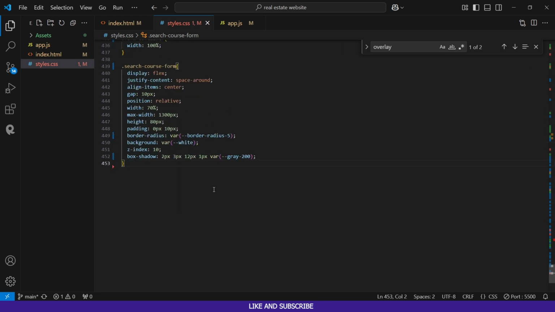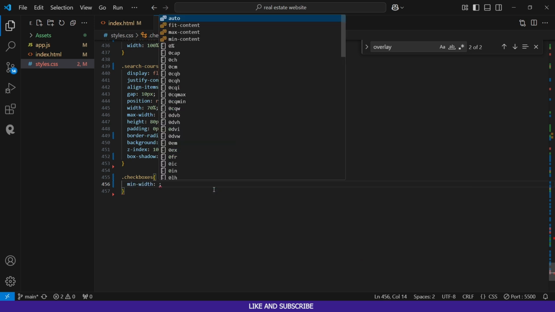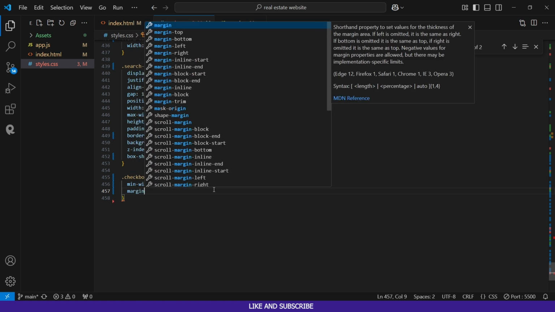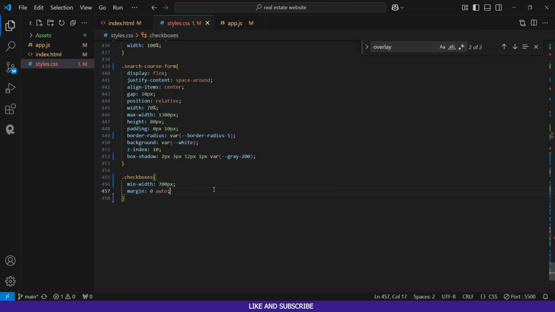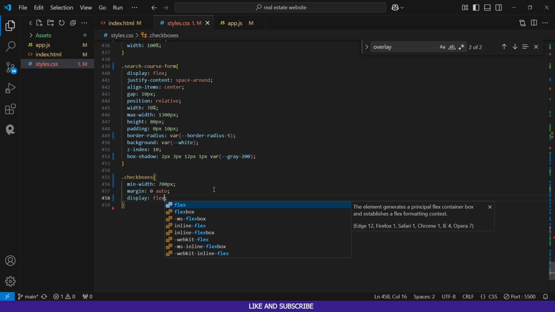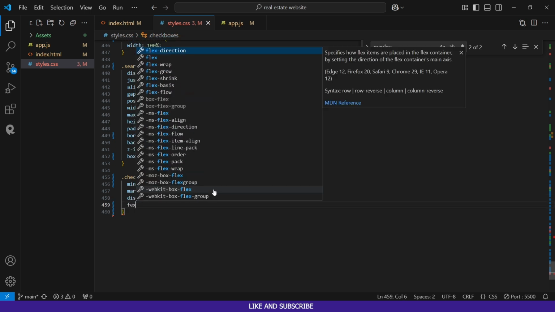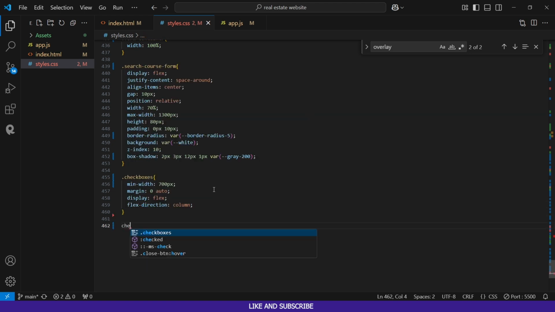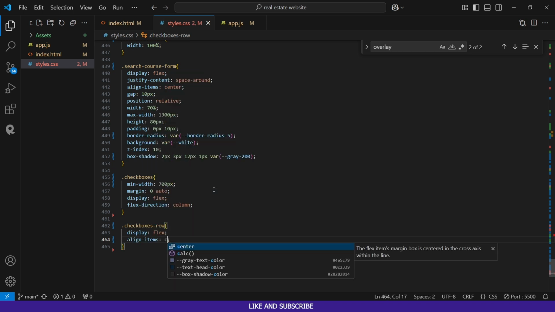So down here, next for our search cost form, next what we have to do is to create our checkboxes class for the checkboxes. And for the checkboxes we need max width, and the max width here is going to be 700px. The next we're going to need margin, and margin here is going to be 0 or 2. The next we're going to add display flex, and next we're going to have flex direction, and it's going to be column. The next we're going to start our checkboxes row. That is the container that holds the two checkboxes. Here we're going to have display flex. We also need align items, and it's going to be center.